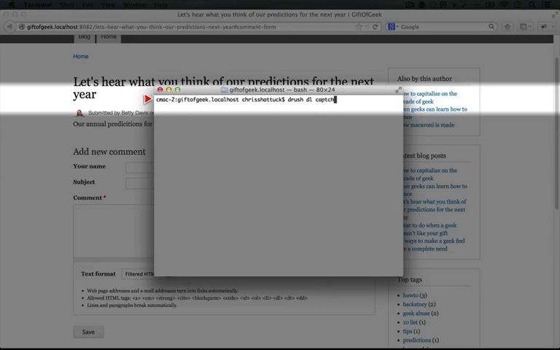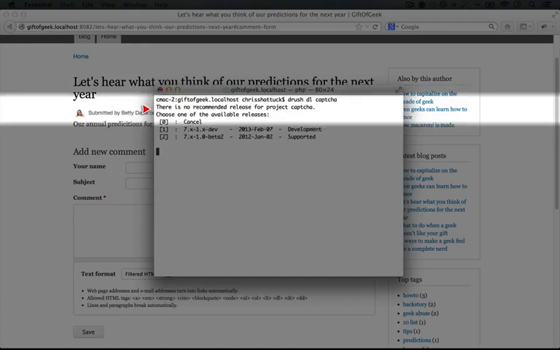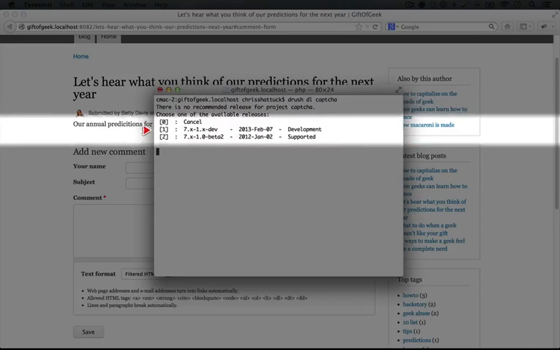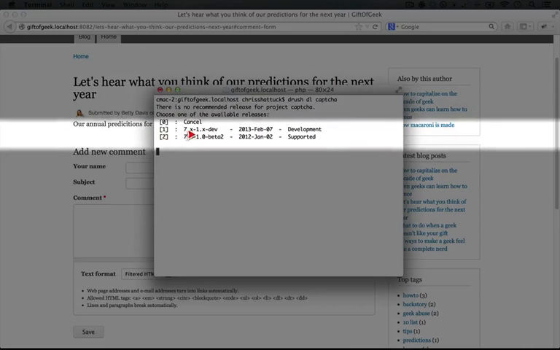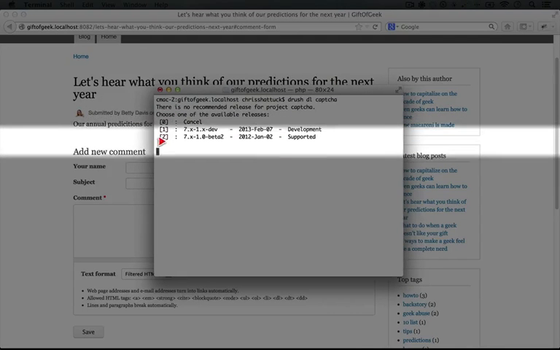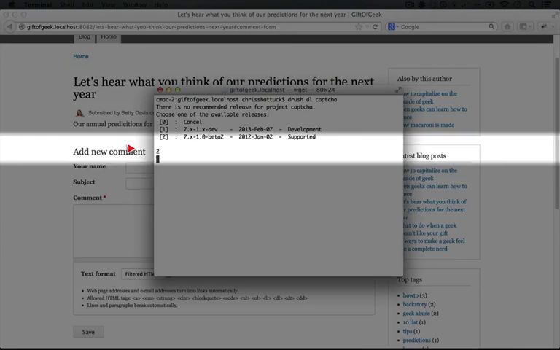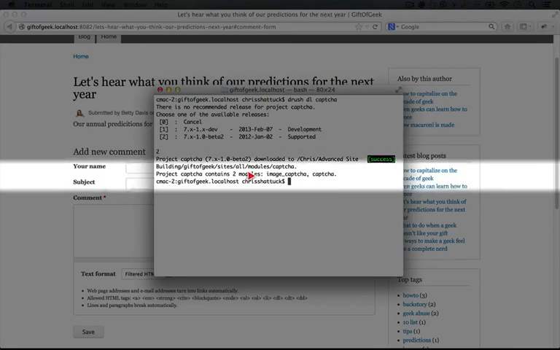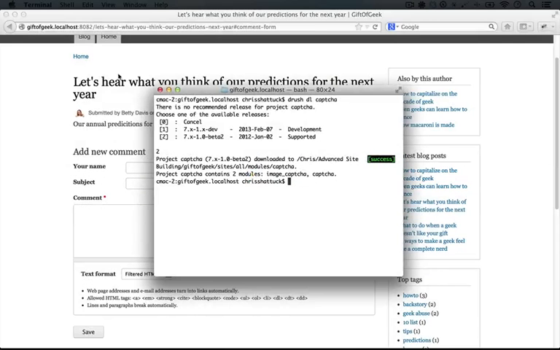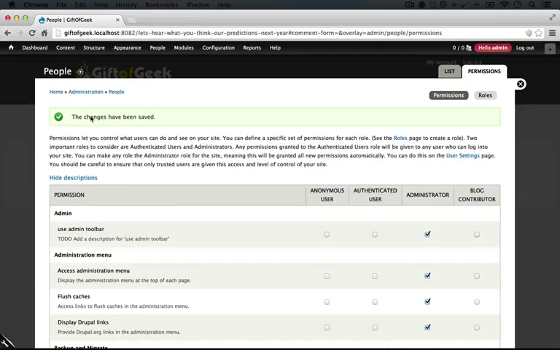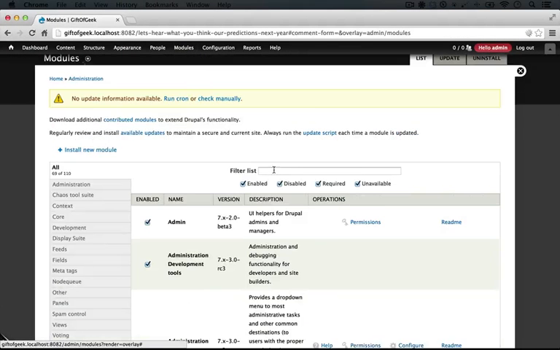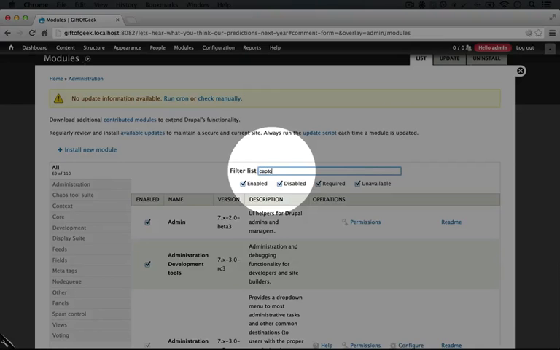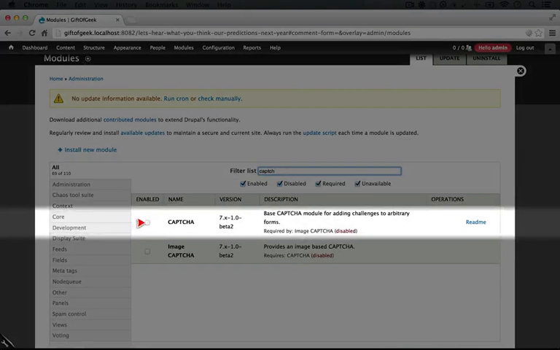Drush dl captcha. There's not an official release yet, so we're going to select the beta 2 version, which says it's supported. So I'm going to type 2. And you see it contains CAPTCHA and image CAPTCHA. Okay, now let's jump back to the browser where we're logged in and go to the modules page. And let's do a quick filter for CAPTCHA.